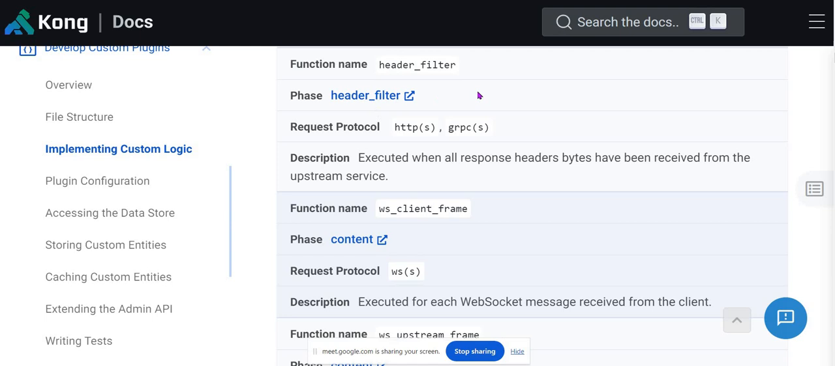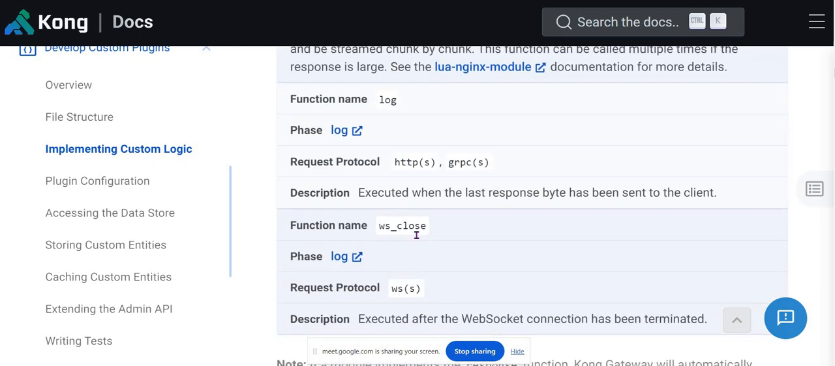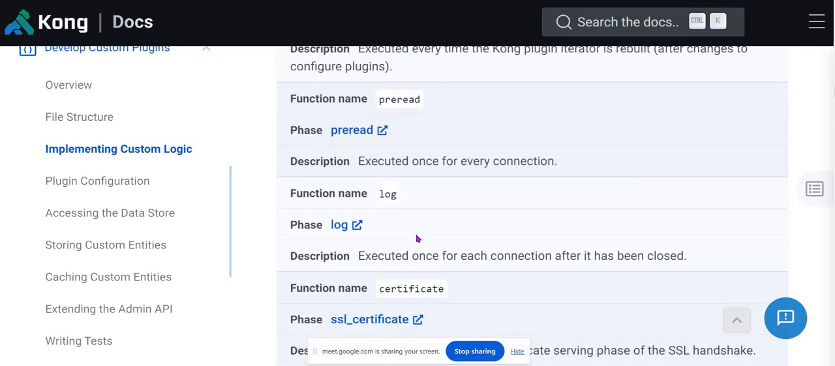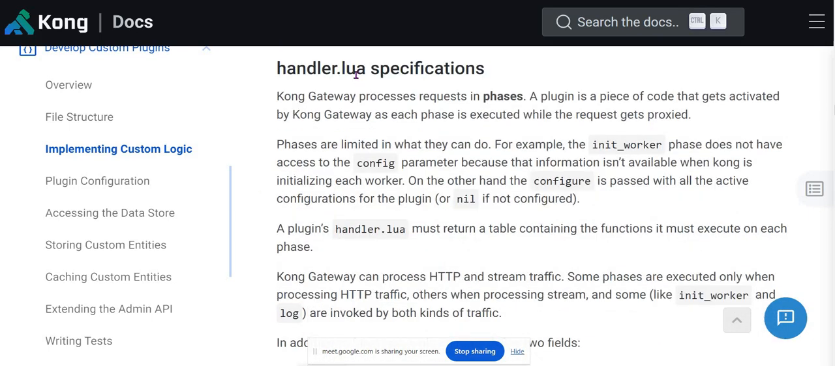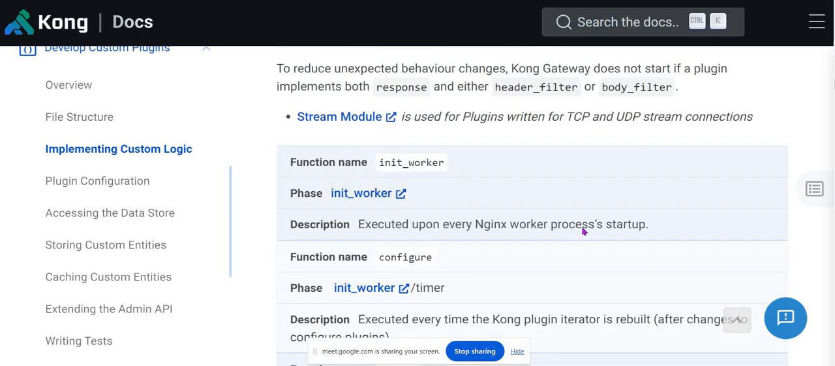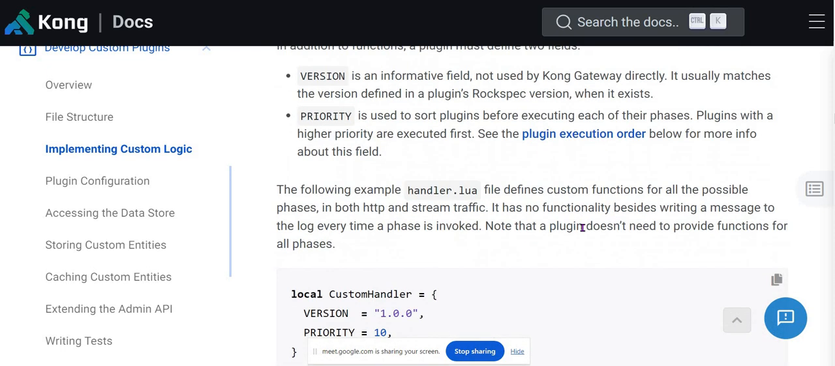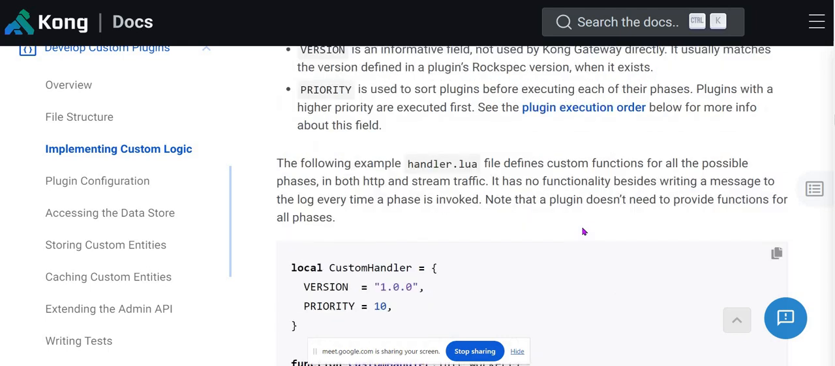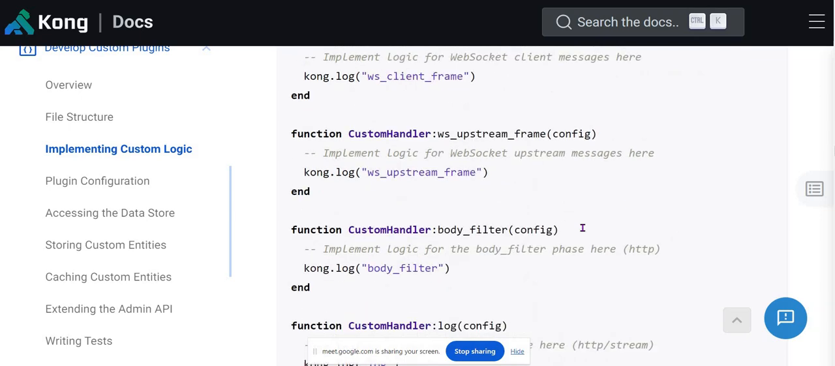Yeah, the handler, filter, content, body filter, log, init worker, then pre-read SSL certificate. And then you have the handler.lua specification. For every function, you have the specifications. The specification means exactly what functions are there, what capabilities are there in detail, and what parameters are there, all of those.